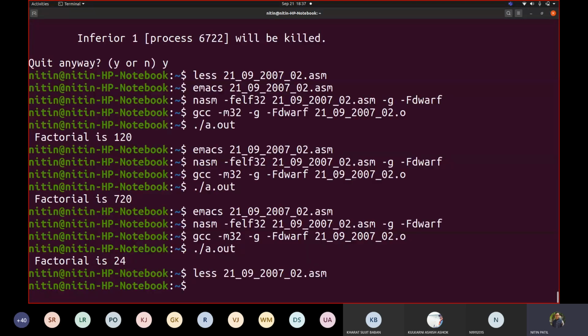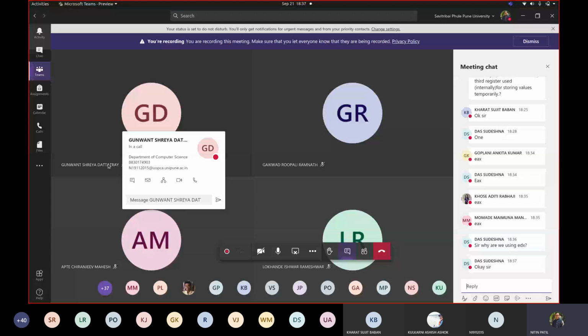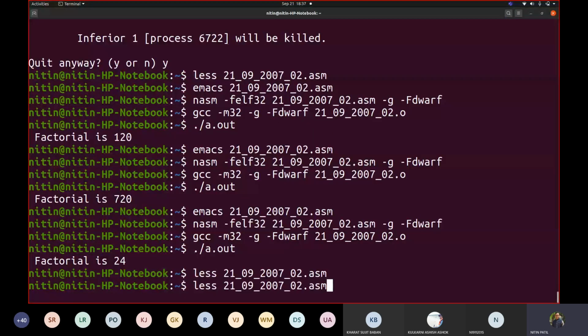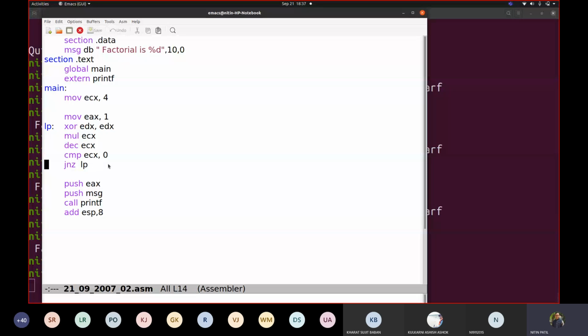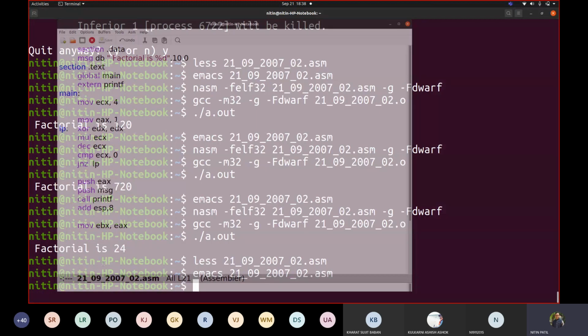Okay, so we got the result in EAX, correct? In this case, if I go to this code, let me move EBX comma EAX, because we haven't used EBX till date. Let us say I want to put the result, because the result is in EAX, into the register EBX for some purpose. Let us try to see what happens.